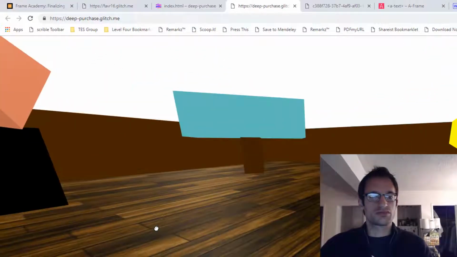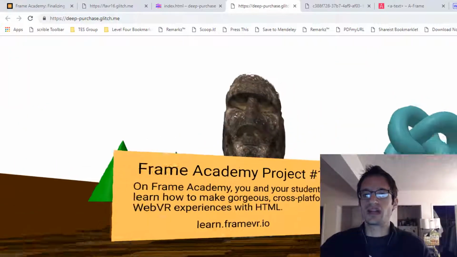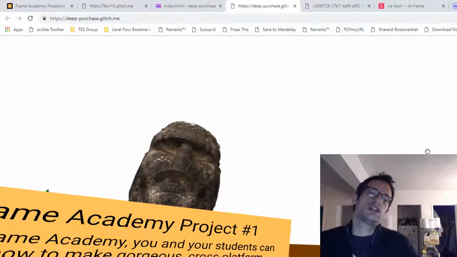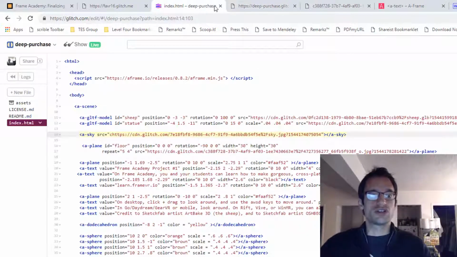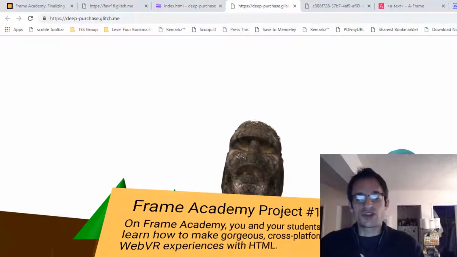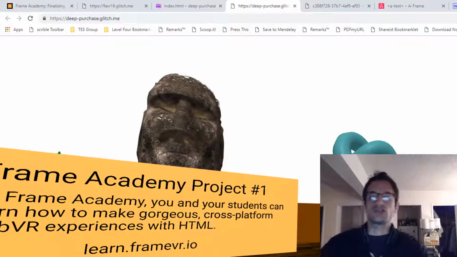A lot of the shapes are in place, but I still actually don't have my sky, right? My photosphere isn't showing up. So what do we do next? I don't see any errors in Glitch. What we're going to check out is something called the browser console.